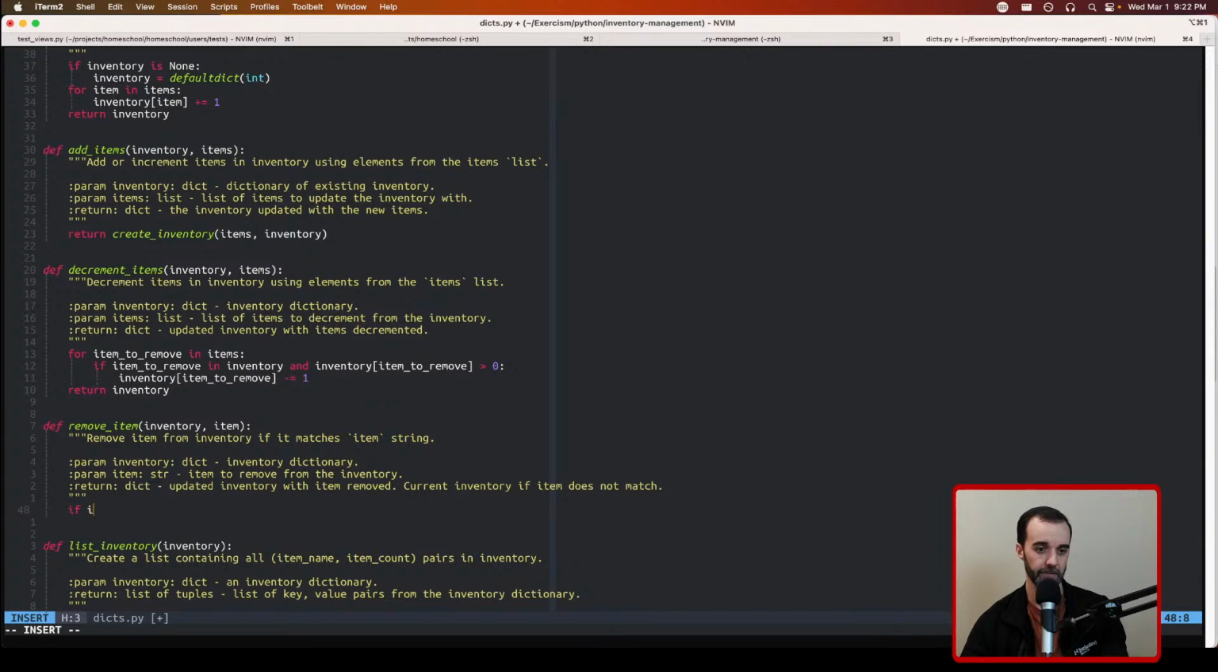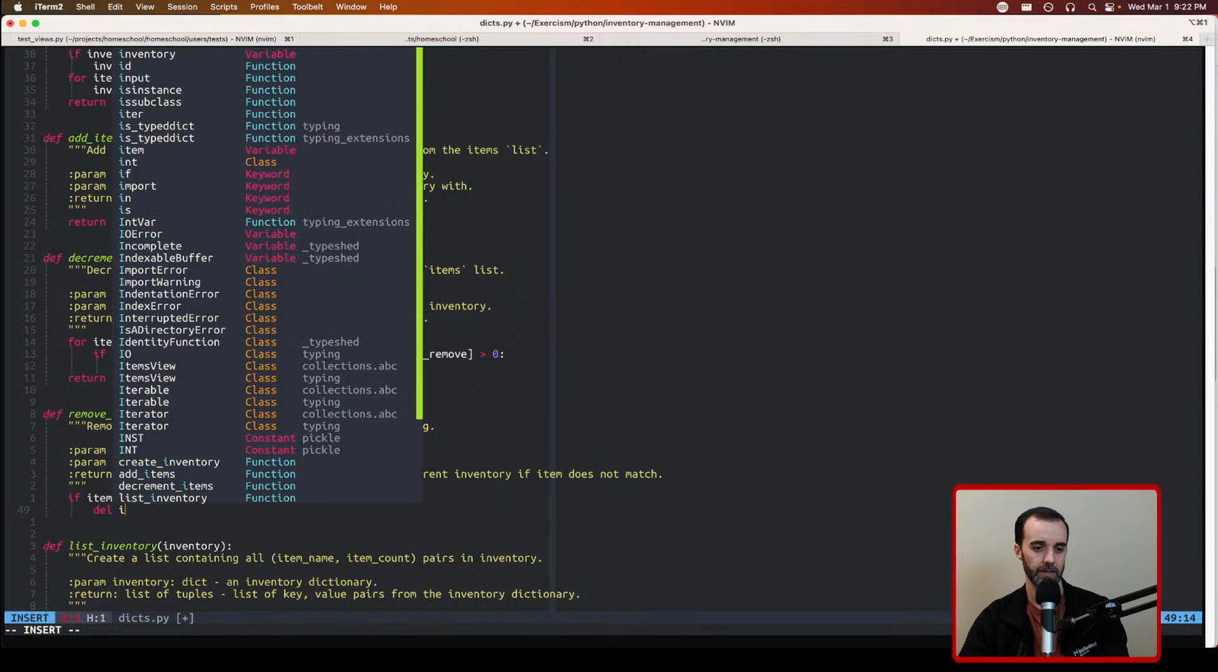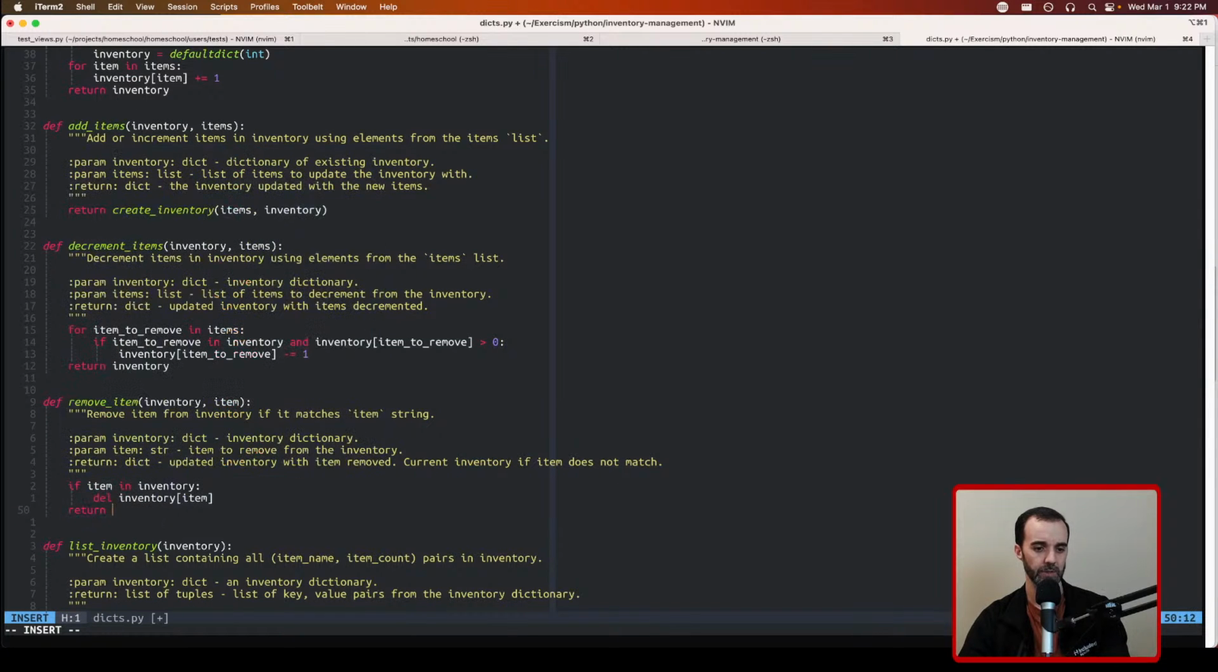So we don't necessarily want to do that. So we want to say if item in inventory as a guard. Some people might argue that you might want to do a try except here, but it's a very reasonable operation to try and remove something that's not there, and I want to reserve exceptions for exceptional cases. So I'm okay doing a check before in this scenario. So if it's in the inventory, then we want to delete, del, from the inventory. Oops, not inventory. We want to delete that item, which should delete the key, and then we should be able to return the inventory as a full thing.